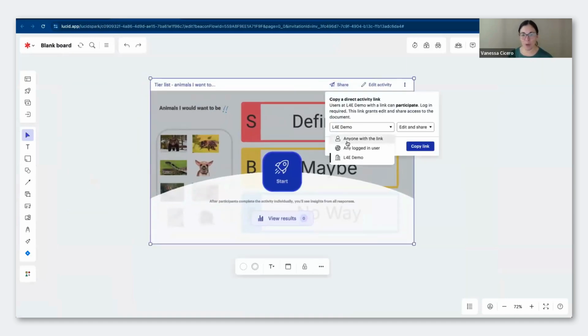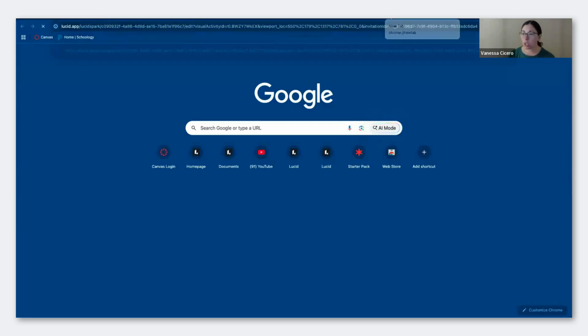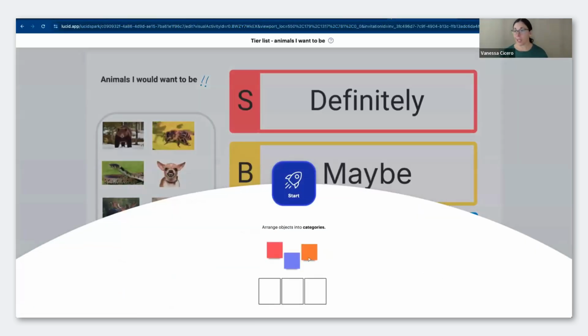Okay, there we go. I want anyone with the link, just in case you're not familiar with logging in. Then I'm going to click on copy link, and you can send this link out however you would like to students. You'll notice instead of coming into the full Lucid Spark board, you will go into just this activity, which is why I love it for K-1 and 2, because they're not distracted by all of those other tools.